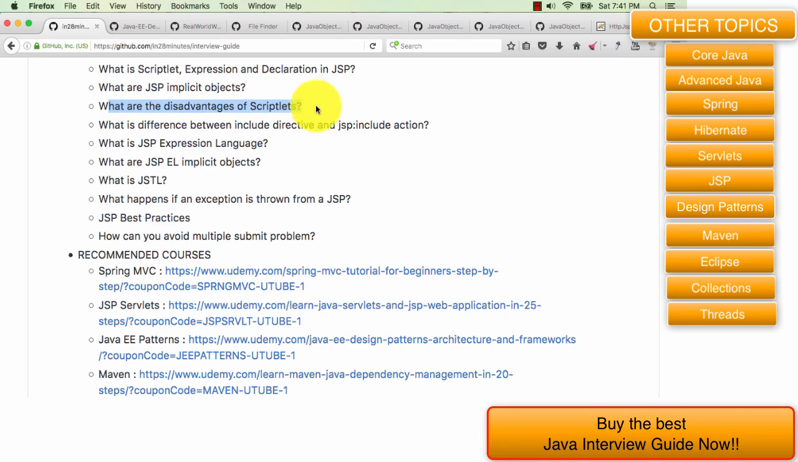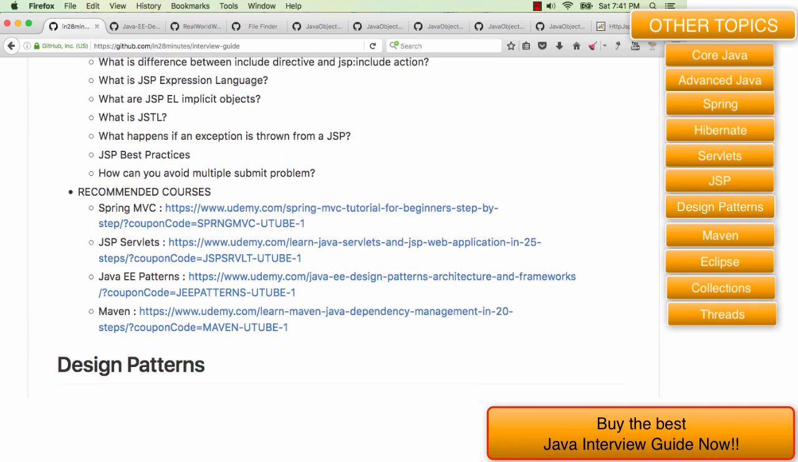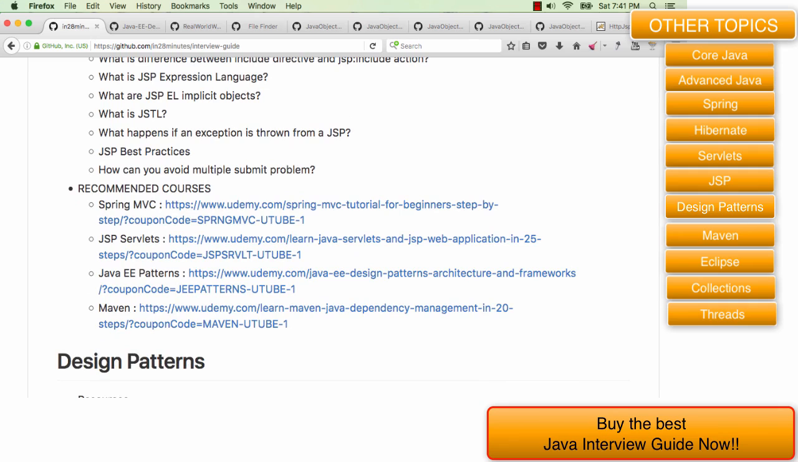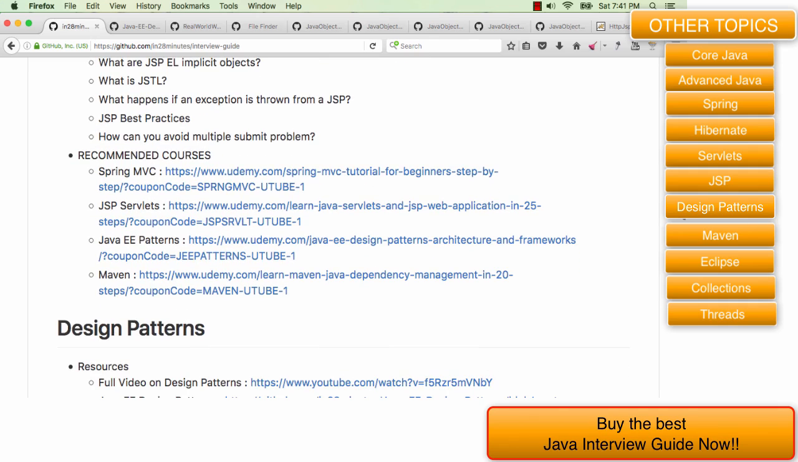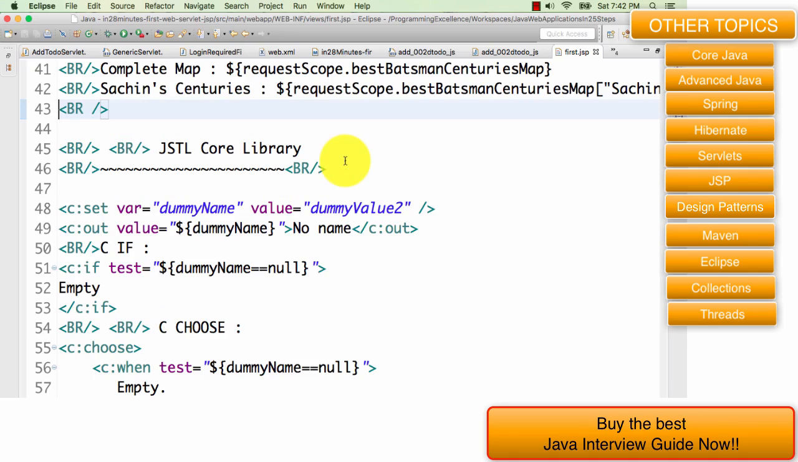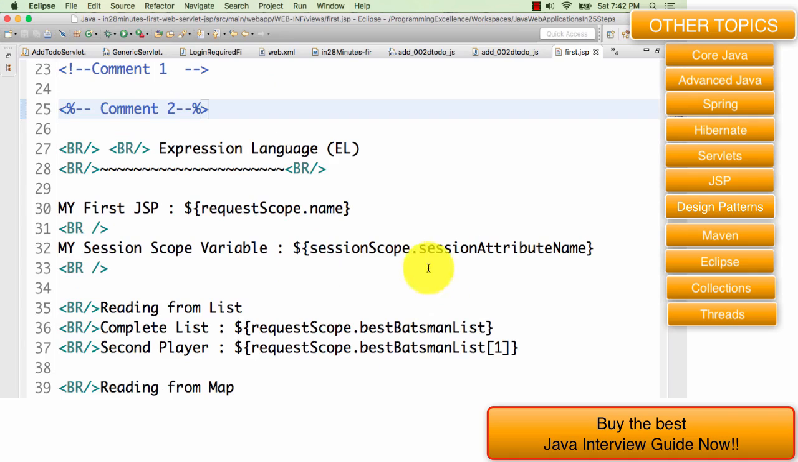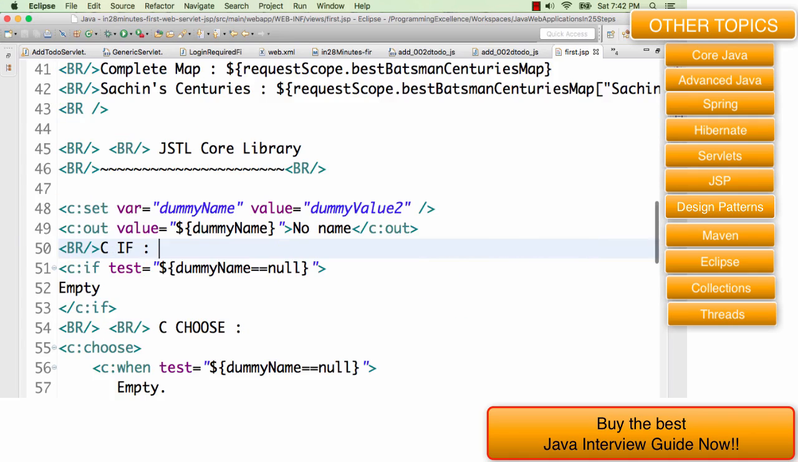What are the disadvantages of scriptlets? We already discussed that. We write a lot of Java code that leads to a lot of unmaintainable code. So that's about scriptlets. We already looked at expression language. We looked at expression language implicit objects as well. We used a couple of them here: requestScope, sessionScope. These are implicit objects of the EL.